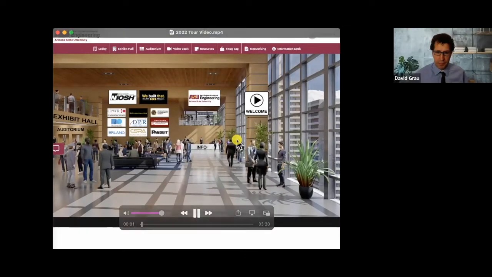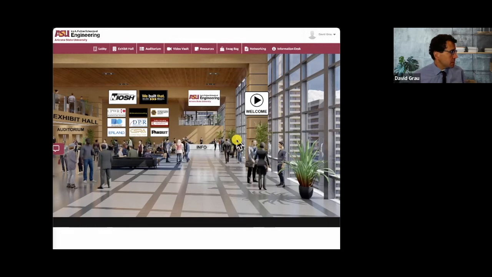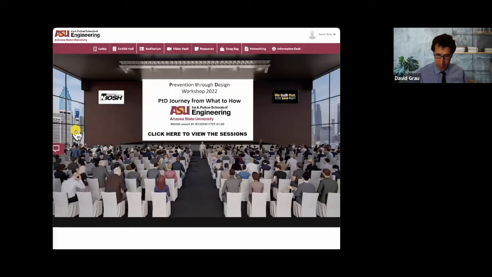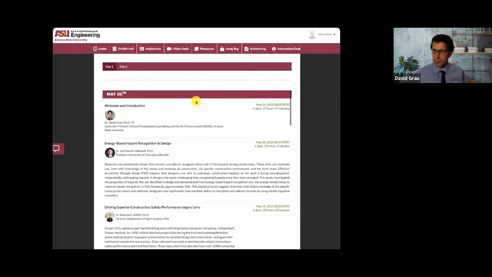This is the lobby. The lobby is the landing page into the 2022 Prevention Through Design workshop. From the lobby, we can access the auditorium by clicking on the auditorium sign. Inside the auditorium, we can access the agenda and live sessions by simply clicking on the screen. Let's do that. This leads into the agenda, which is separated into two different tabs corresponding to day 1 and day 2 of the workshop.